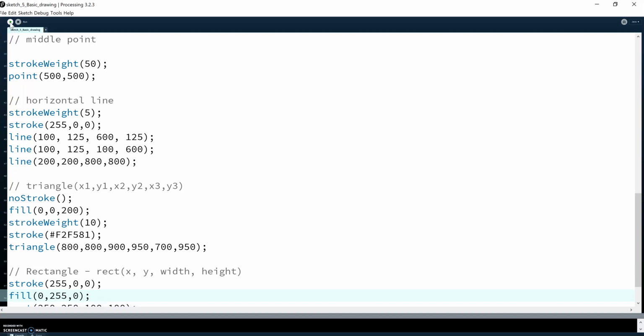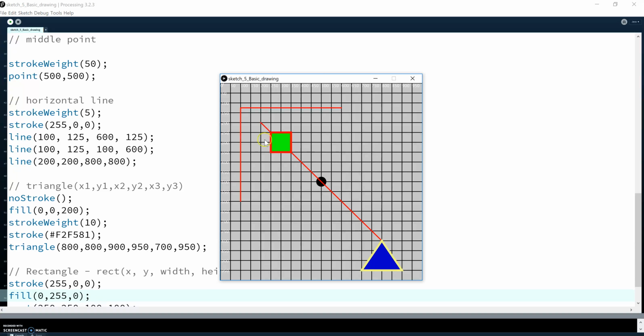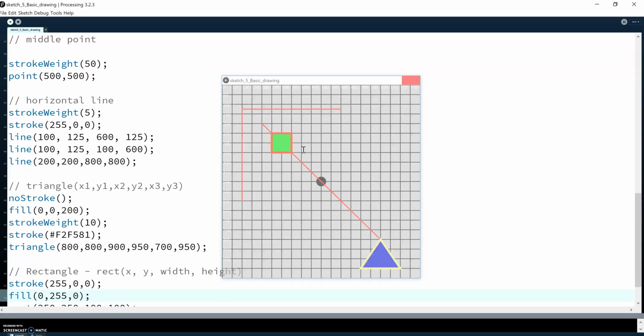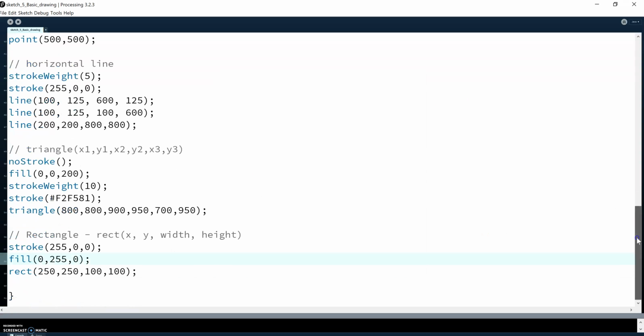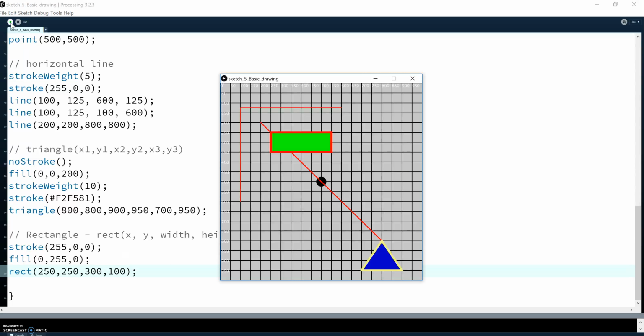So there is a green rectangle with a red outside, okay? So there's our rectangle. If we want to change the size of the rectangle, let's say we want to make it 300 by 100. So the width is going to be much longer, much wider than it is high. So you see that rectangle, see how wide it is. It stretches across the x-axis there, and it only goes 100 right here.